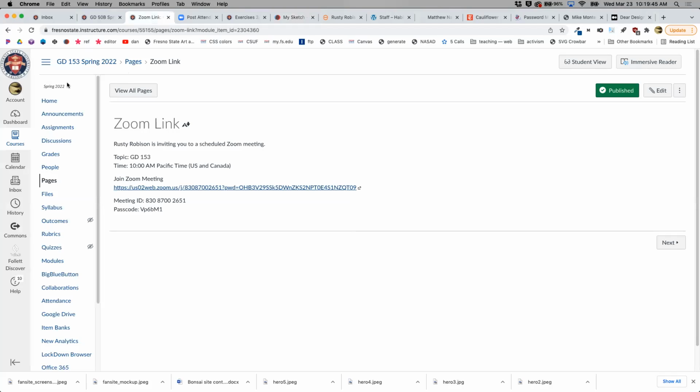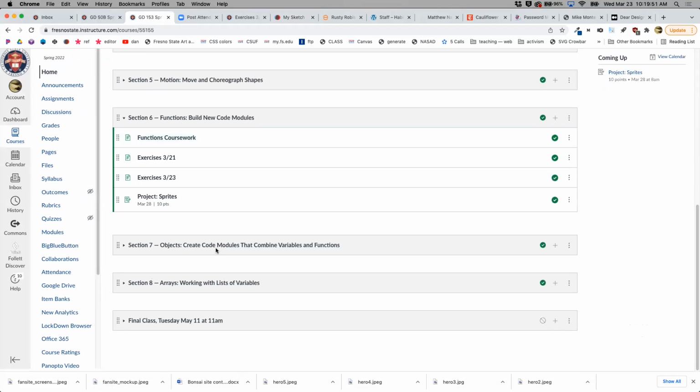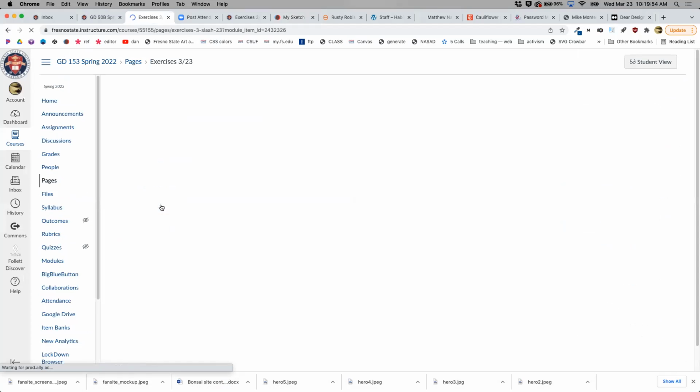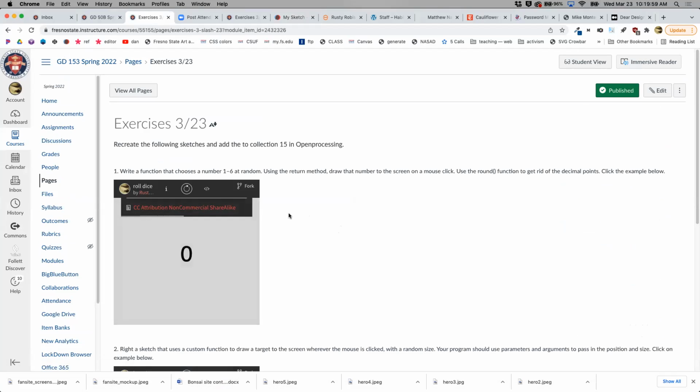So I have an exercise for you that does exactly this. Exercise 22, February 23. You're going to make a roll of the dice. So every time you click, it picks a random number between 0 and 6. And then returns that, and you're going to use that to print out the number to the page.